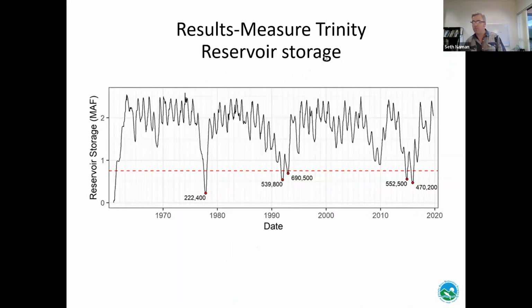So this is reservoir storage. Like I said, reservoir storage is about 2.4 million acre feet when Trinity Reservoir is full. These are just the actuals. You can just see like in the mid 2010s, 2014, 15, reservoir got really low when we had really bad drought. It also got really low in 2021, which I'll talk about a little bit here.